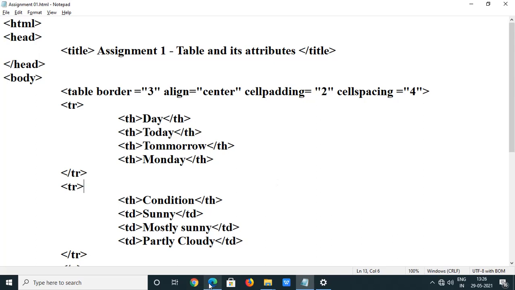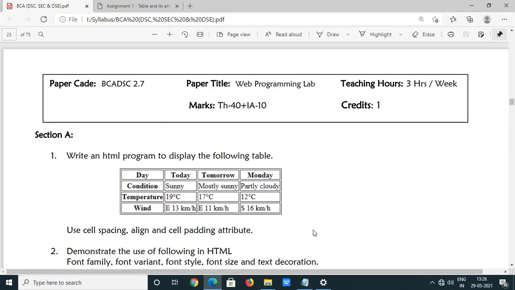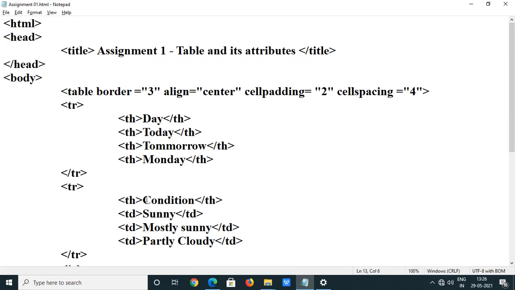Then in the second TR tag, that is the second row, what do we have to do? We have to write the condition in bold, that is the TH tag, and other things, sunny, mostly sunny, and partly cloudy, are normal text. And normal text or normal content is written in the TD tag, that is table data. We'll see that in the code. As you can see here, condition is mentioned in the TH tag, but other things like sunny, mostly sunny, all are in TD tags, right? So it will appear in normal text and condition will appear as bold, correct?